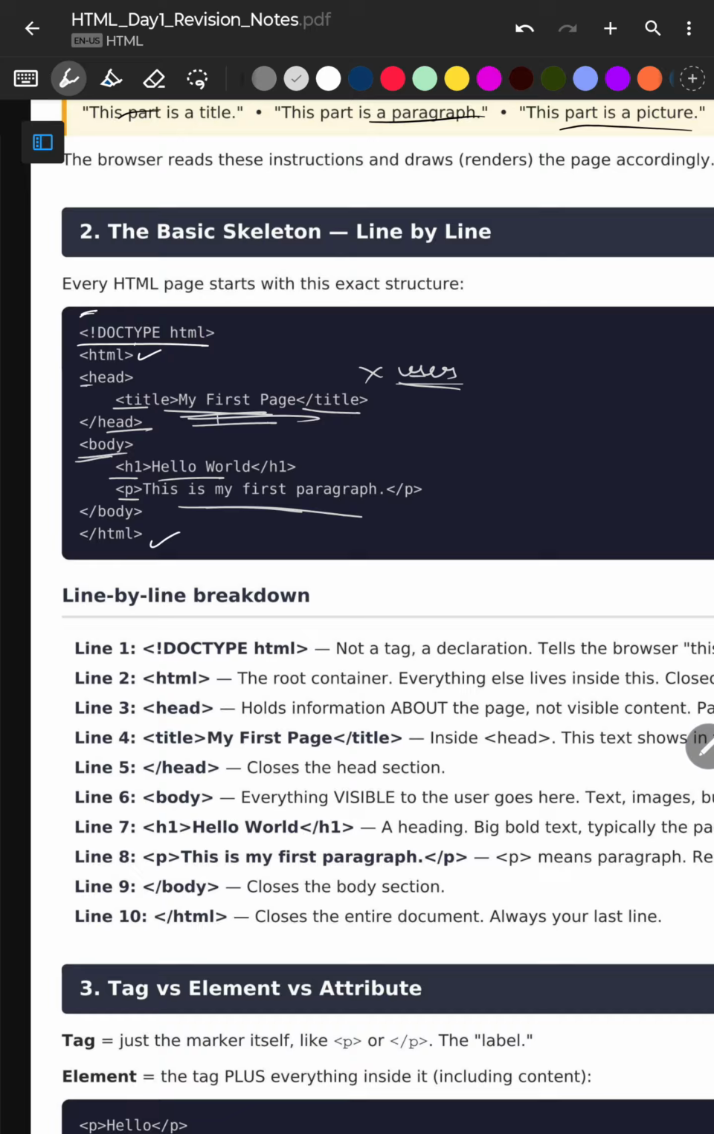So what do we do? First starts with exclamation doc type HTML. Then I'm opening the HTML tag. I'm opening the head tag where I'm writing the title tag. Okay, you got the flow. HTML, in that the head tag, in that the title tag. I'm going to close this.